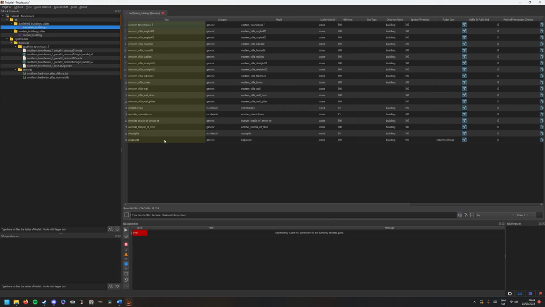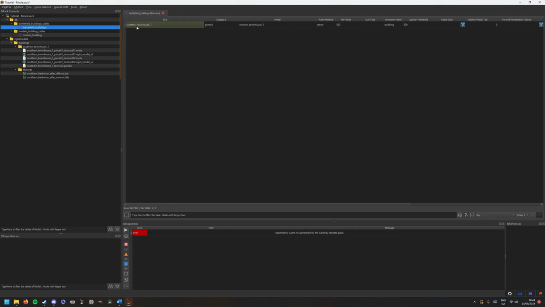Right click and make sure you hit delete row. And now I'm going to double click in here to the key and once more start renaming everything. So Western Townhouse 1 is going to become Southern Townhouse 1. Again, the model name is going to be Southern instead of Western. And if I wanted to do any further editing, I can, but I won't.